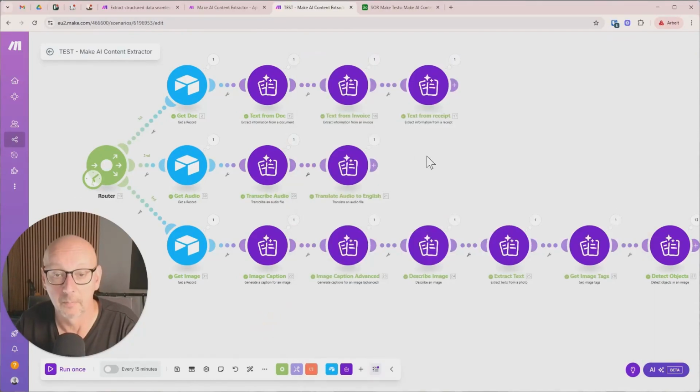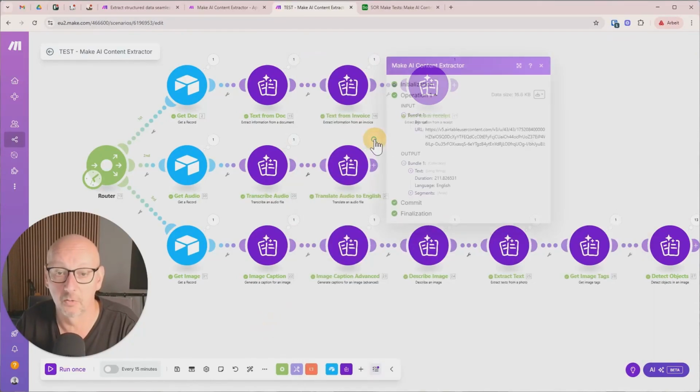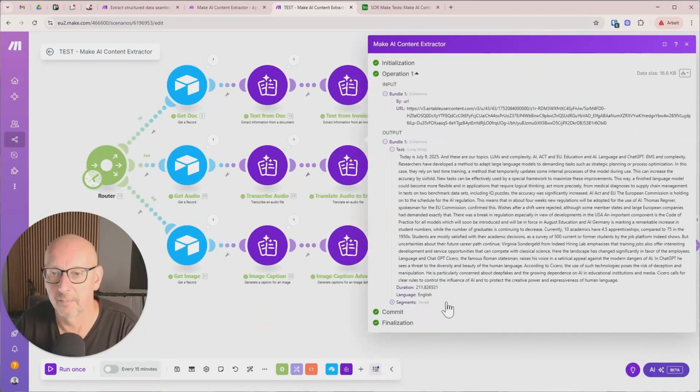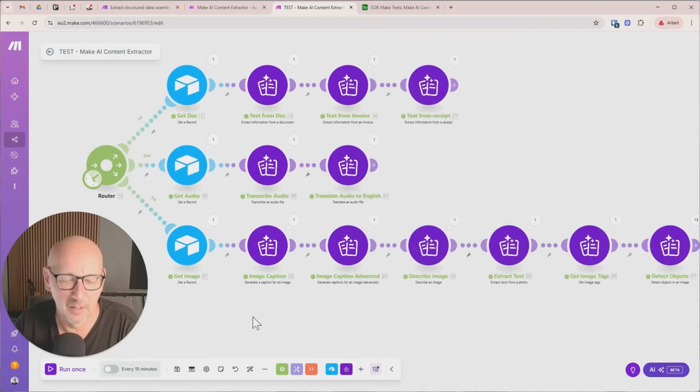Okay, translate audio to English. Well, that should be trivial. It's simply the text that has been extracted and then subsequently output in the English language. The woman's actual name is indeed Virginia Sundergeld. So this particular aspect does not present a significant problem here at all. Okay, then we've got that covered too.